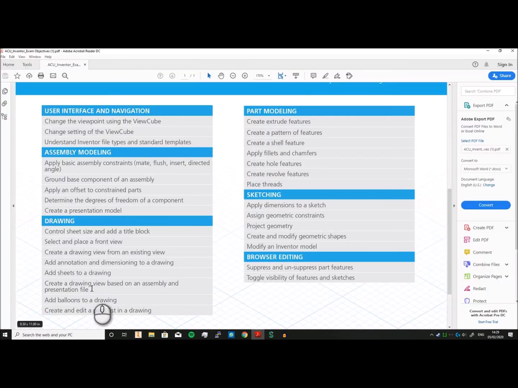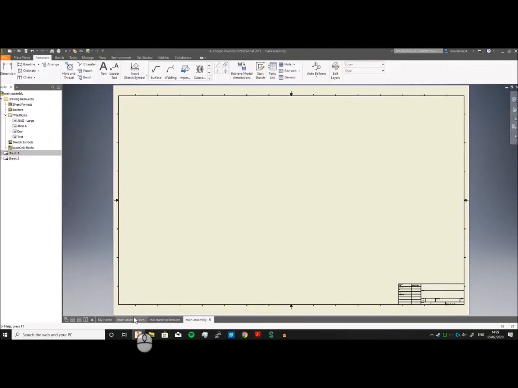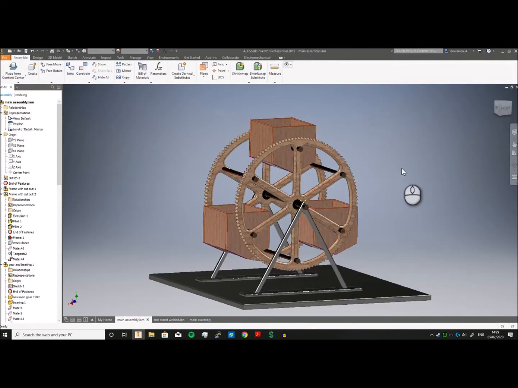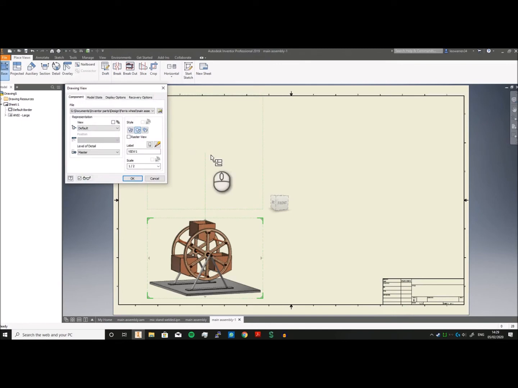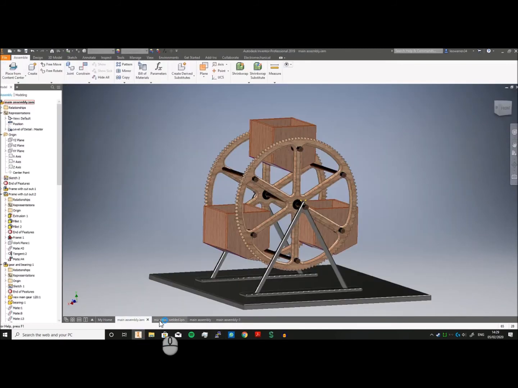Create a drawing view based on an assembly and presentation file. Okay, now this is really cool. So you see, I've got the first one we were playing around with. Just click Make Assembly, create drawing view, and then just select it. Let's go DWG, and it brings it straight in there, even at the view you're looking at. So it just copies it straight over from the viewpoint. However, you can twist it around and orbit as needed.